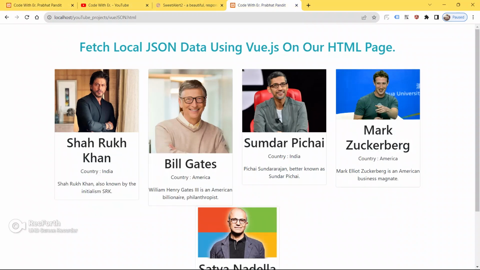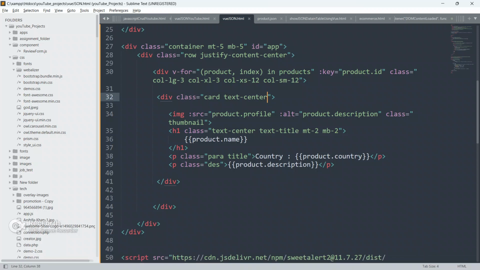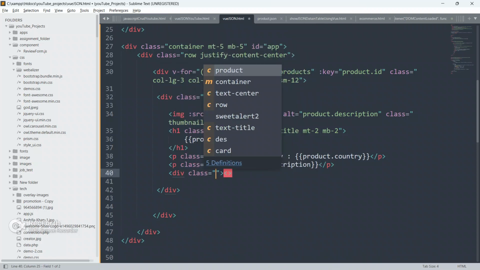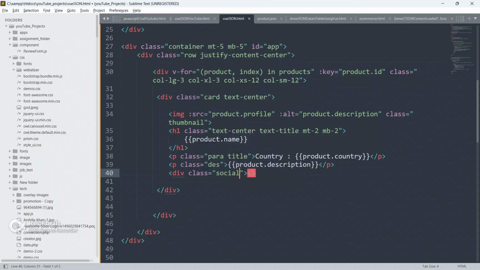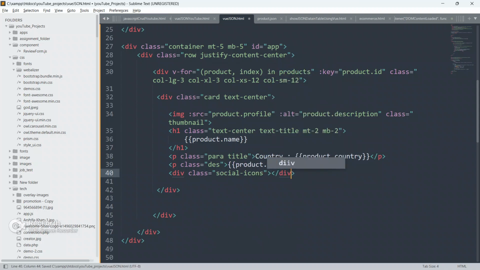Okay, so now we are able to see our text in the center of the card. Go here and I will create a div below this P, and give it a class of only social. Give icon also. Okay, give icons also, and close this div.